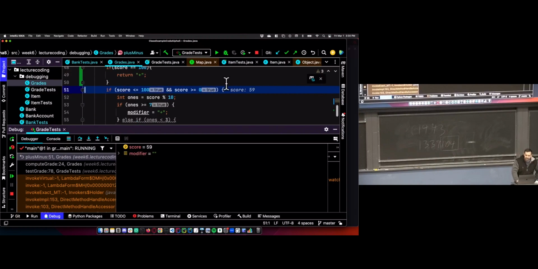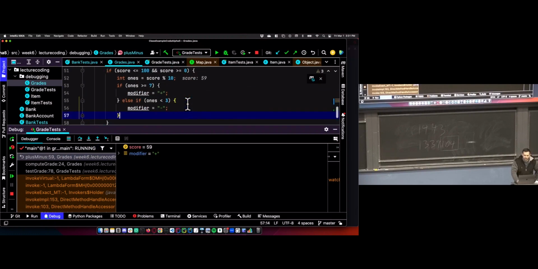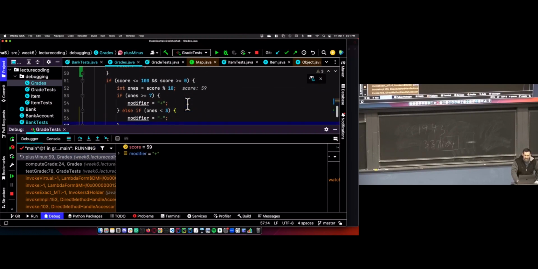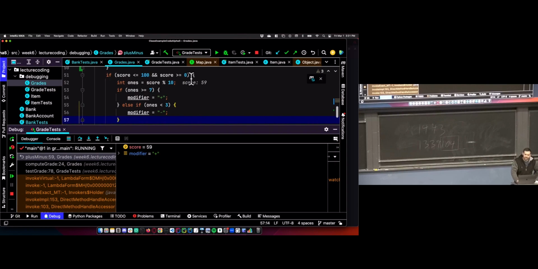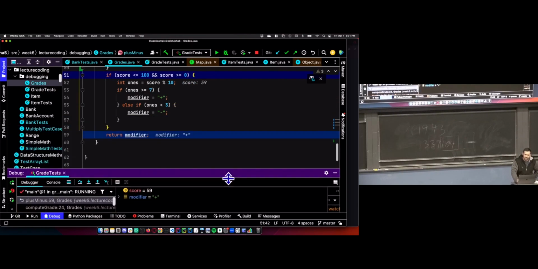I have this conditional. We're going to get in here. We're going to see that it's going to give me a plus modifier because ones was 9. We can see that ones was, I clicked a little too fast there, but ones is created inside of this conditional. And I'm at this line right here, so the ones variable is no longer in memory. That is an actual thing. That's how things actually work.